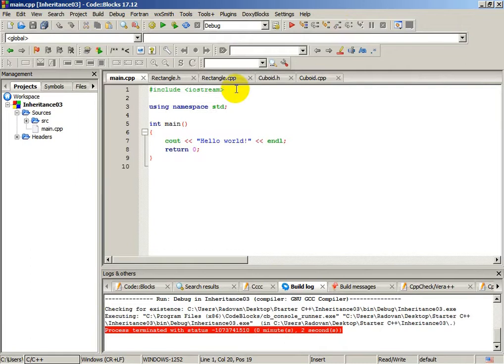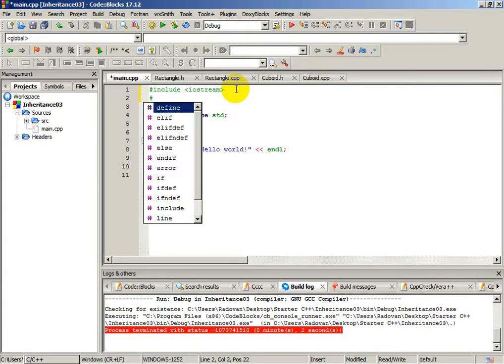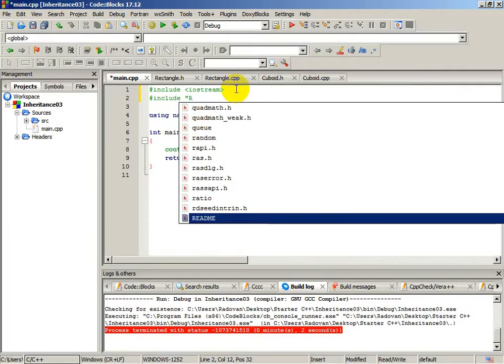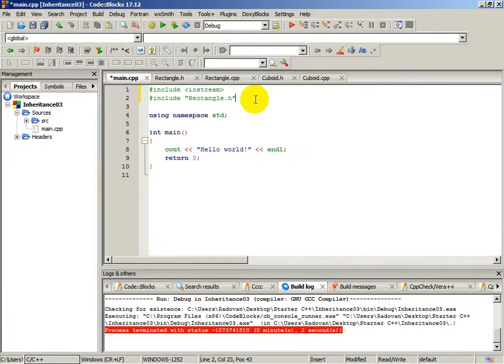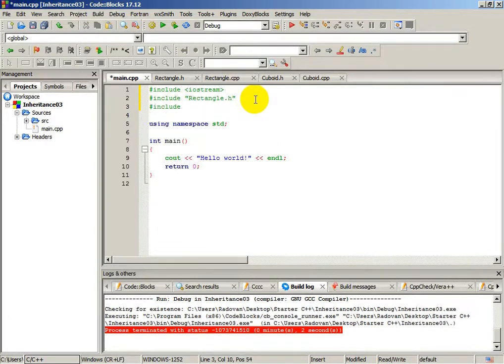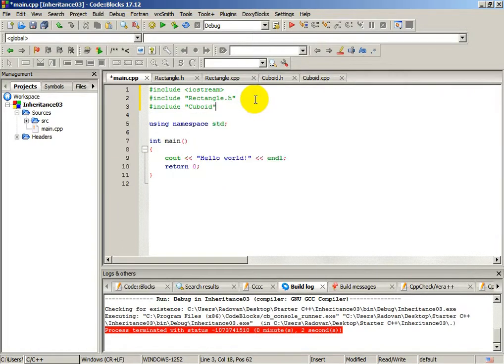And now in the main file we need to include the base and derived class. First we will include rectangle, and we will include cuboid. And we will delete this hello world, we don't need it. And let's create three variables, double A, B and C.